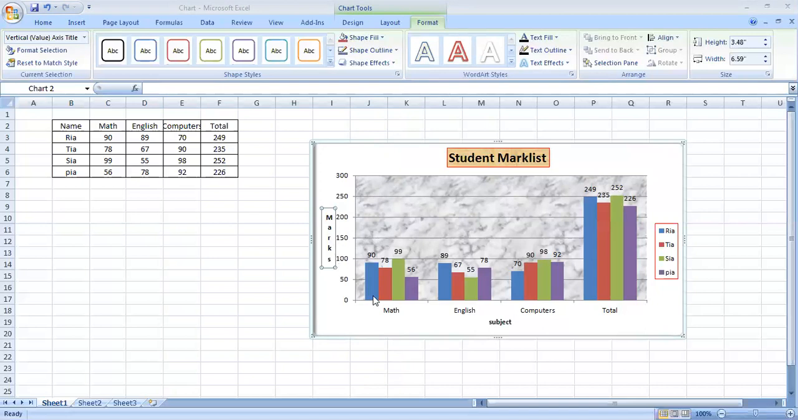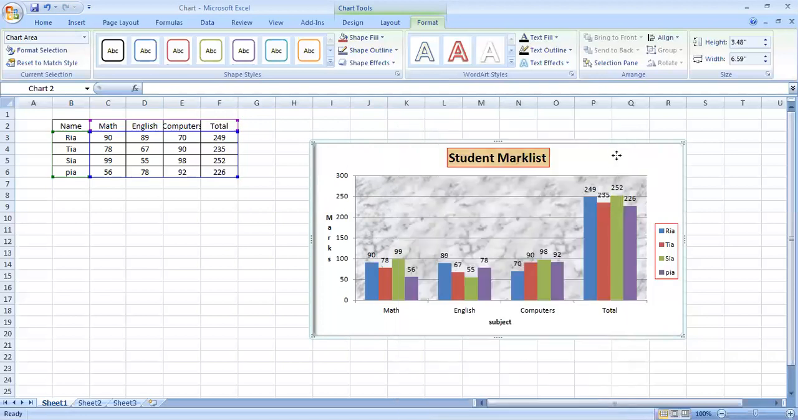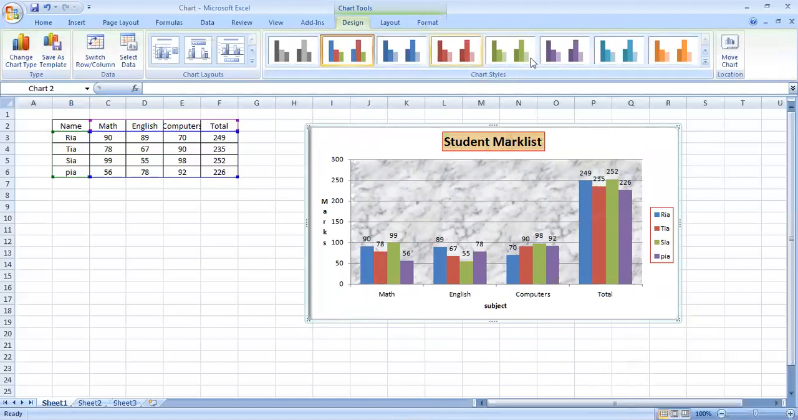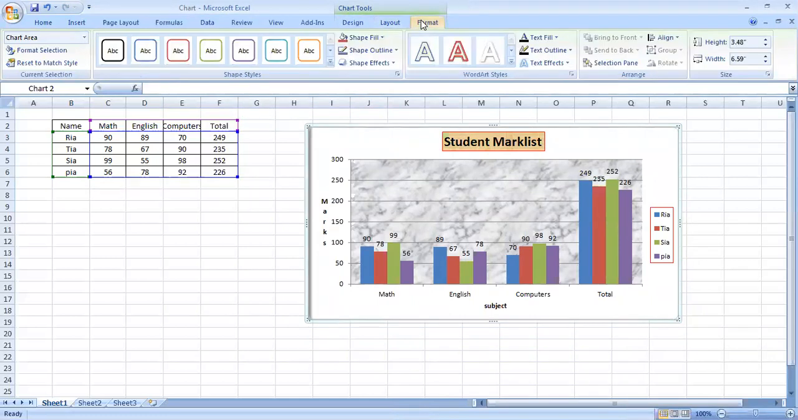It will ask the same thing again, how you are going to format the axis. The same options appear here, and you can format it in any way you want. Always remember that we have three tabs here: Design, Layout, and Format. Design deals with the chart style which you want, the colors. Layout means the things which you can add in a chart, like chart title, axis title, legends, data tables, and many other things. And Format means the way you format it with different colors and patterns.